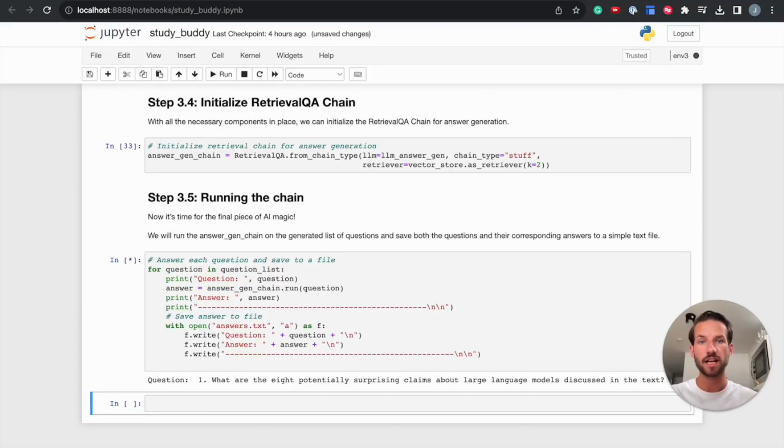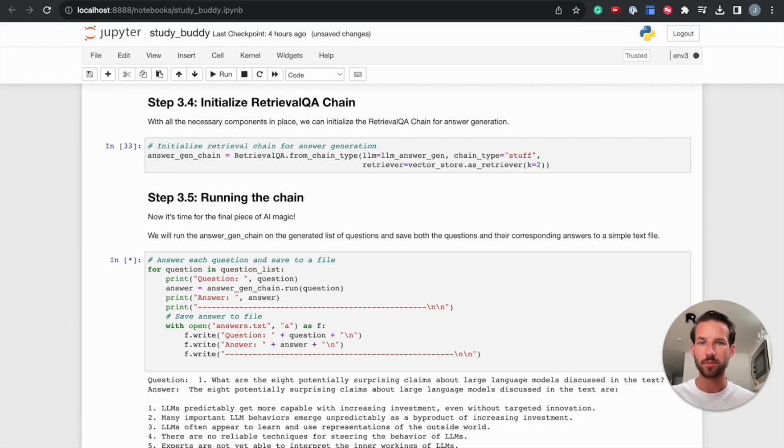Today we will be creating a smart study buddy with OpenAI and LangChain. What the application will do is take study material from a PDF and generate questions and answers based on that study material. You will learn about PDF loaders, vector databases, summarization chains, word embeddings, and much more.